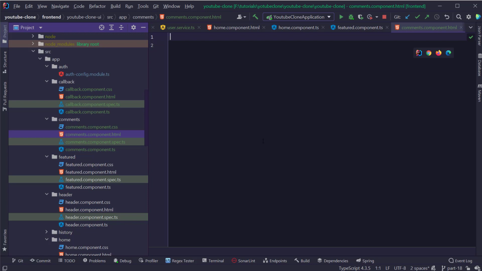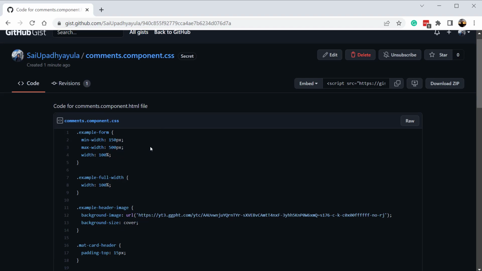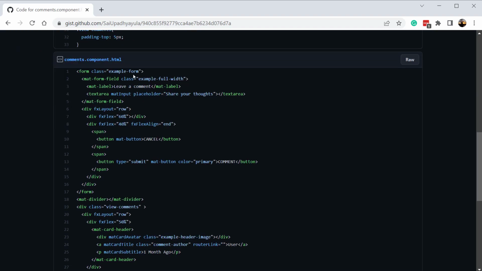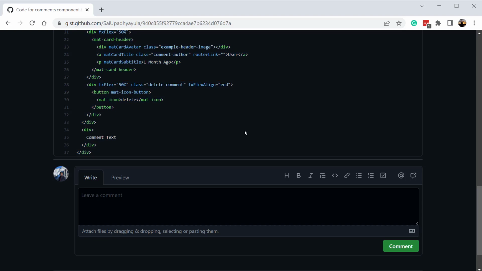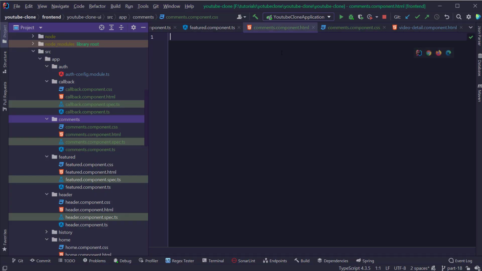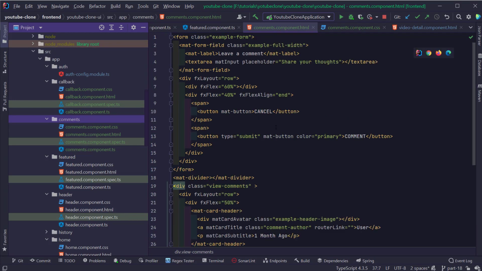So now let's go ahead and implement that. For that, I'm going to again make use of the HTML file inside the GitHub page. I'm just going to copy everything inside the comments component.html file, and I'm going to open IntelliJ, and inside the comments component.html file, I'm just going to paste everything as it is. And now let's have a look at what's happening inside this particular code.